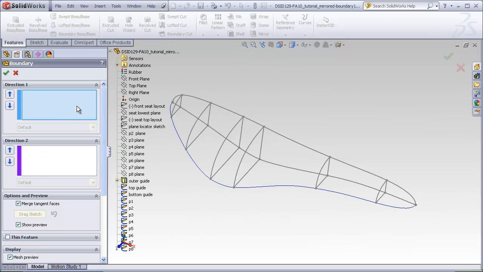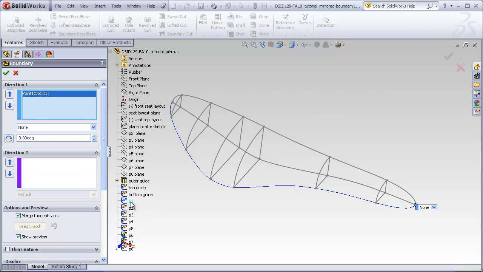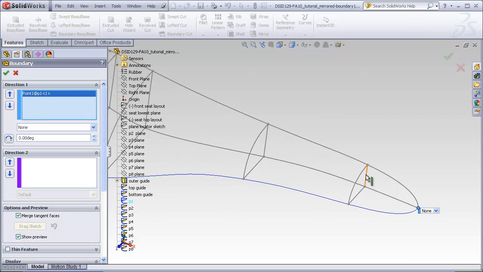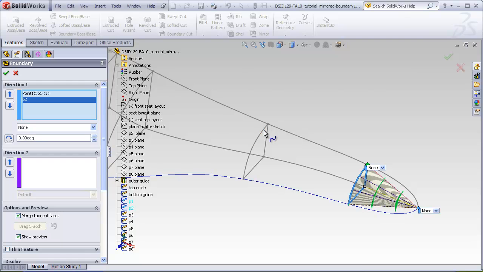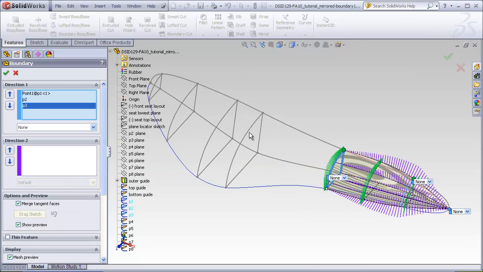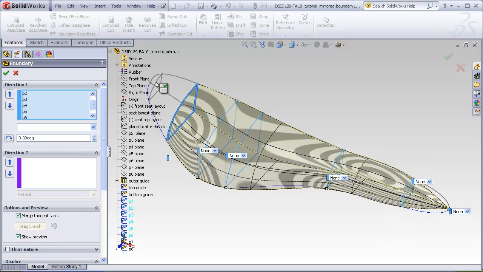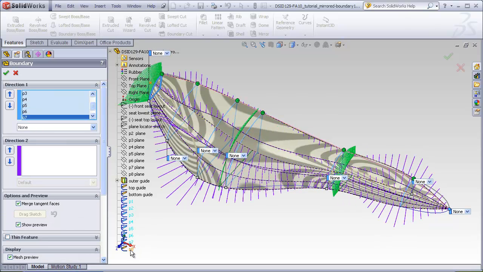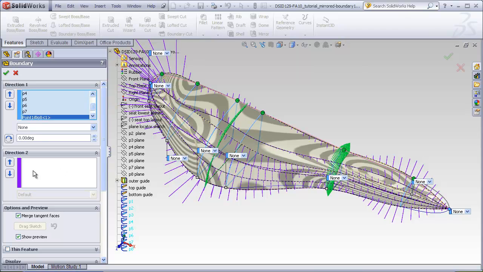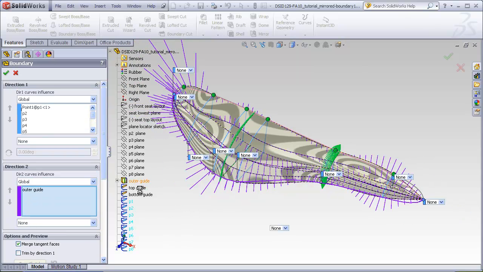Clicking on my feature tree, I put my profiles into direction 1, starting with profile 1, which is a single point, 2, 3, 4, 5, 6, 7, and 8, and in direction 2 I will select my guide curves, just as if I was making a loft.